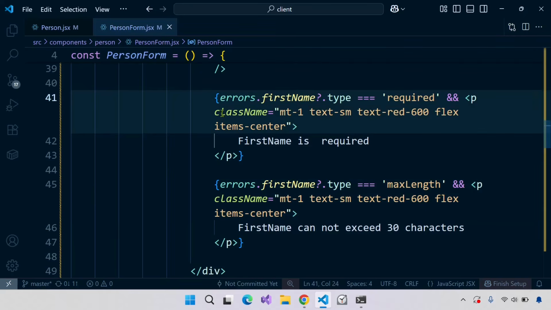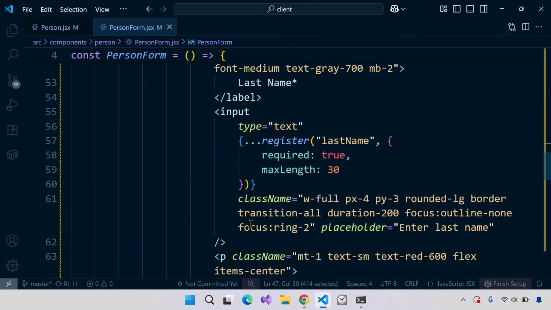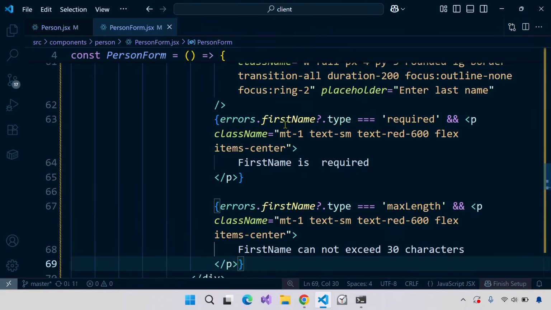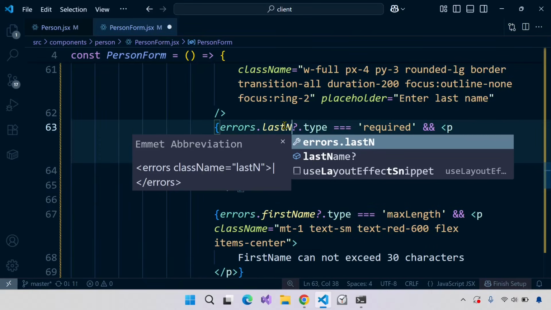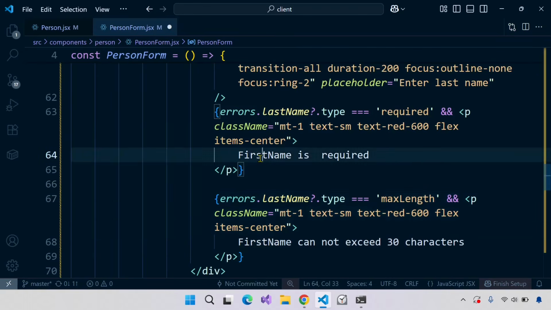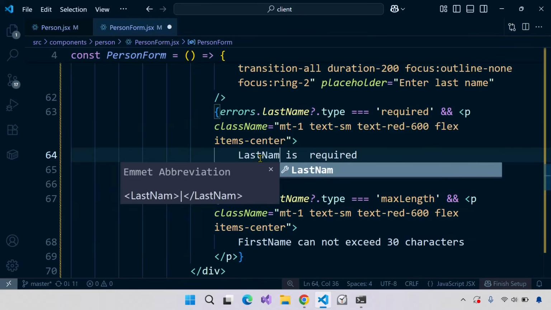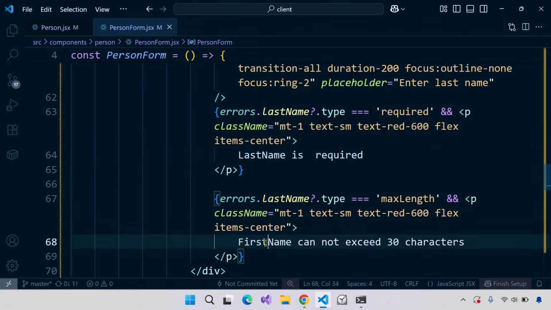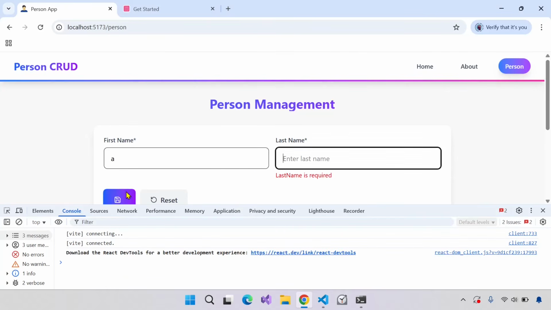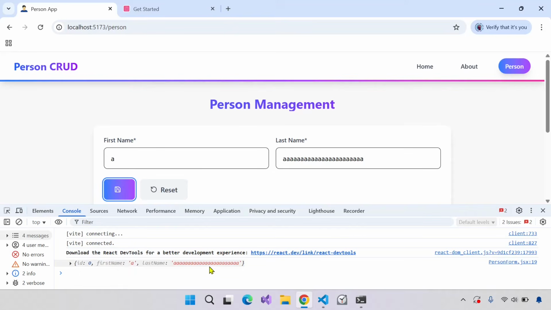Let's copy these, go here, and paste them here, and instead of firstName it will be lastName: errors.lastName, errors.lastName, and here it will be lastName. So you can see last name is required, and last name cannot exceed 30 characters. Okay, so you can see A.